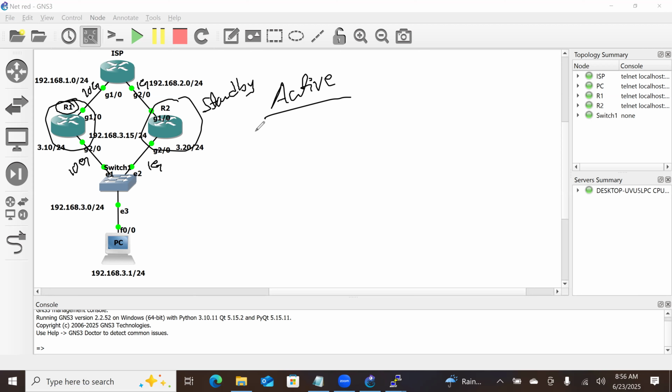So how can I decide that? Always it should be the active. Only once it is down will it go to R2. That is obvious. How to decide? Always this router 1 should be the active router.